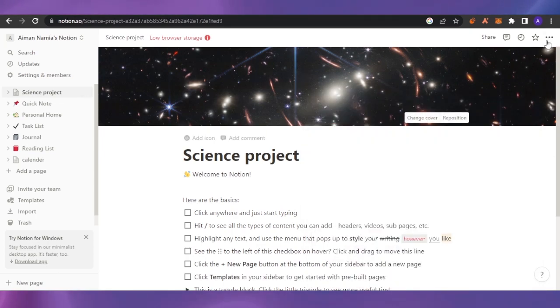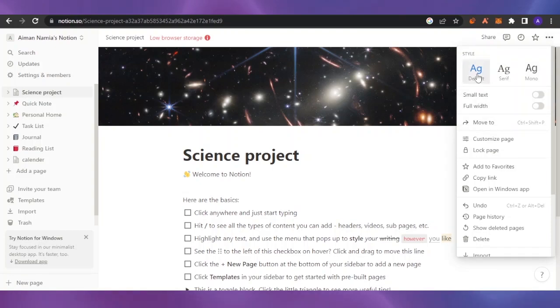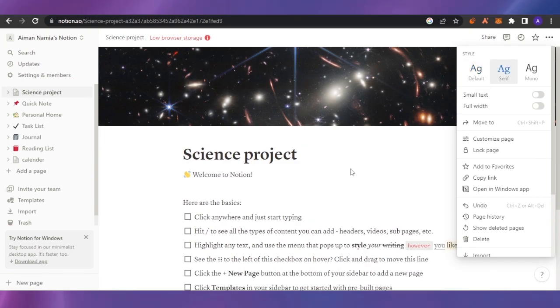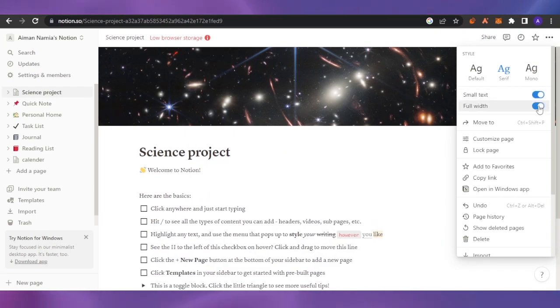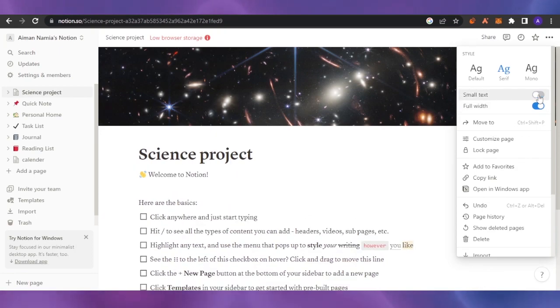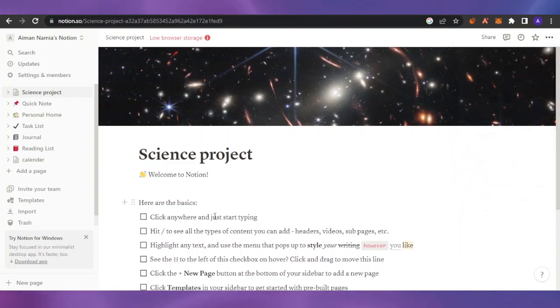This is my heading. You can find styling options from here as well. You can change the style of your whole page. You can make it the default style, or this style, and everything will be in that, as you can see. Or you can make it a small text, or you can make everything full width. It is completely up to you. I'm just going to undo that, and you can also customize the page and everything. So there are those things as well.